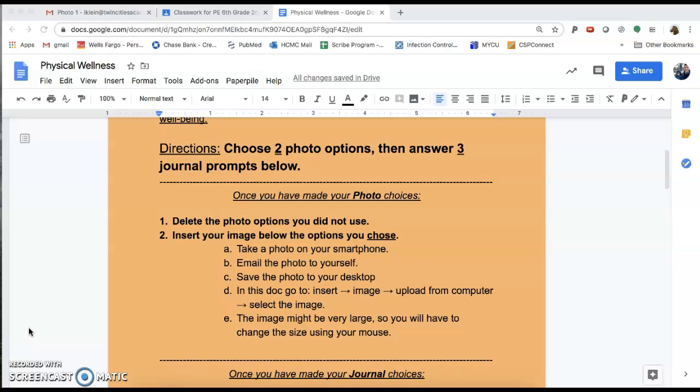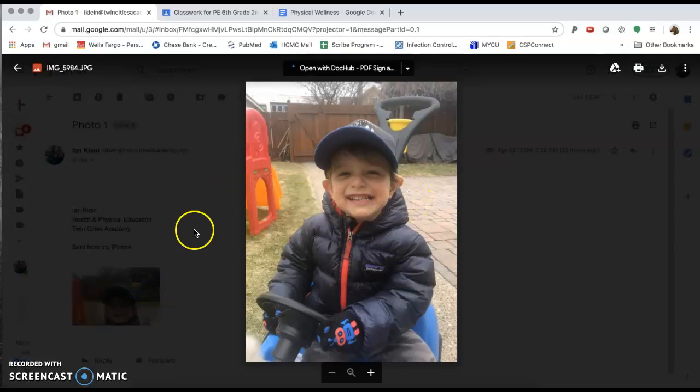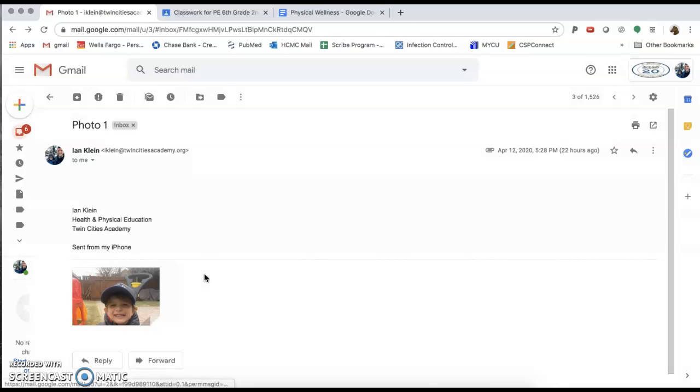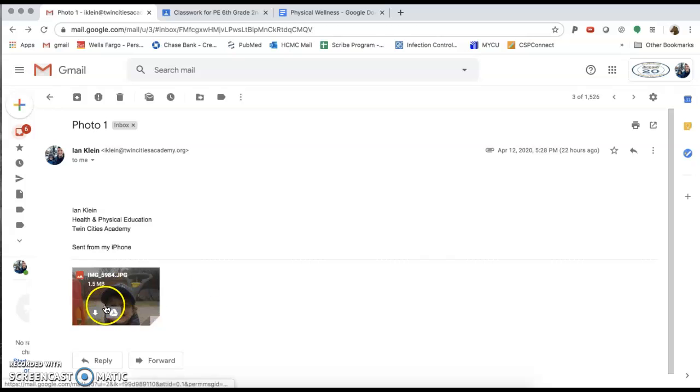Assuming you have already taken a photo participating in the photo options, you must email that photo to your TCA email account. Once that's complete, go into your email inbox, and it will look something similar to this here. Click on the image. It brings it a little bit larger. You could do this 2 options. One being making the image larger and downloading it up here. Or in the smaller box, click the arrow that says download.